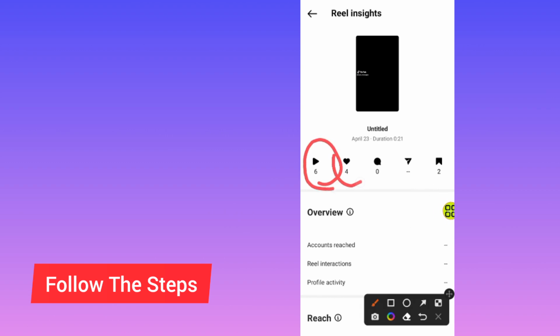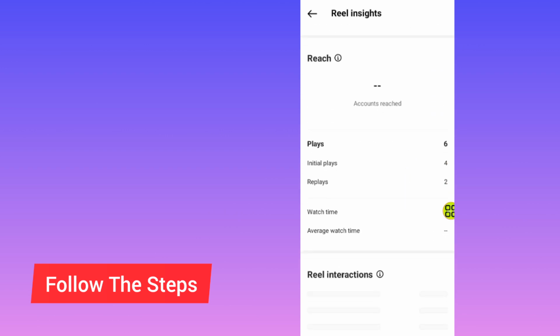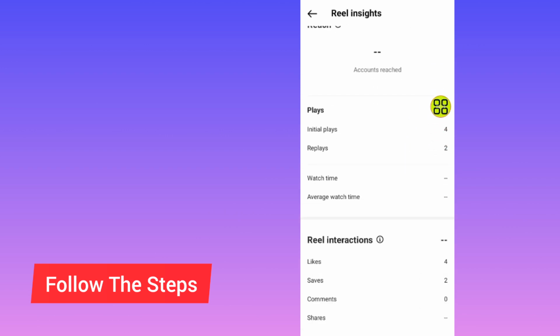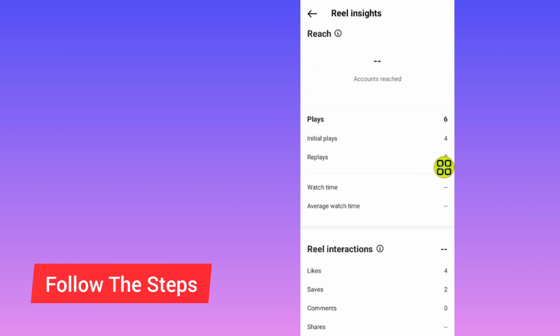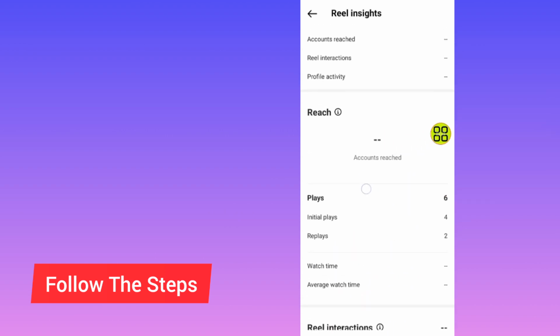As you can see, likes, comments, shares and saves. If you scroll down, as you can see, you'll be able to see more information about the video. As you can see, likes, profile. So you can be able to see the initial players and all this.